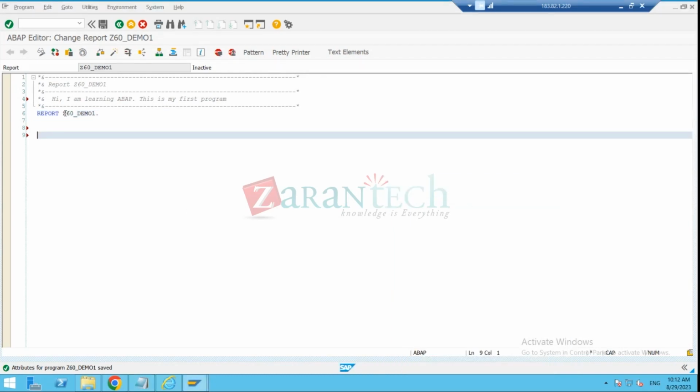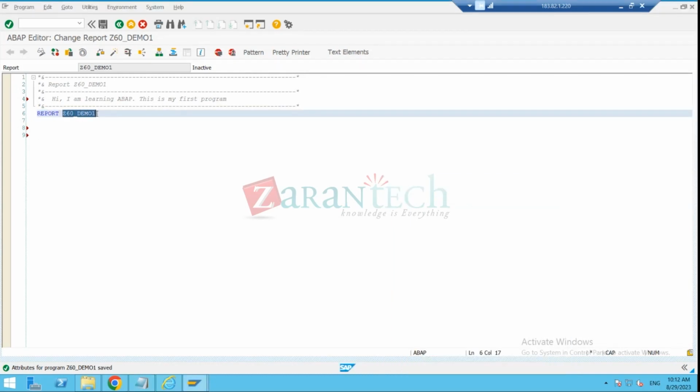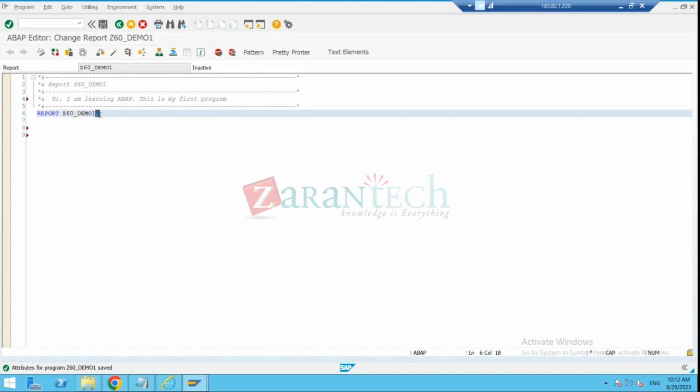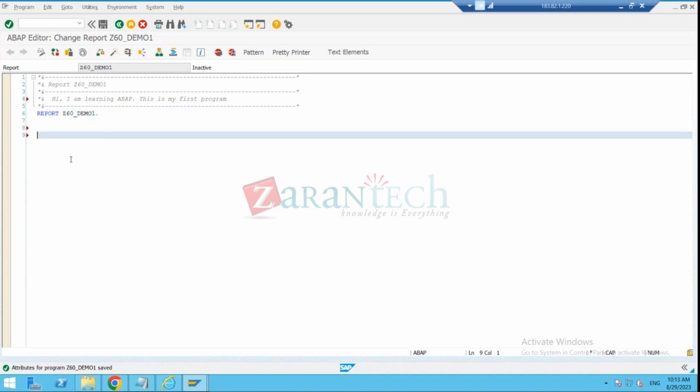Like that, there is a word called report. This is followed by your program name. This is basically called a report program. It comes with report, your program name, and a dot. In the ABAP language, every statement you write should end with a dot. In some other languages, like Java, it ends with a semicolon. In some others, it ends with a hash. Like that, different characters. In ABAP, every line we close with a decimal point. So here you can write.